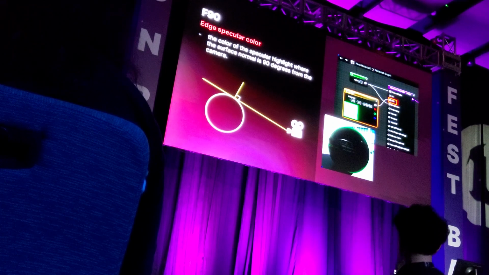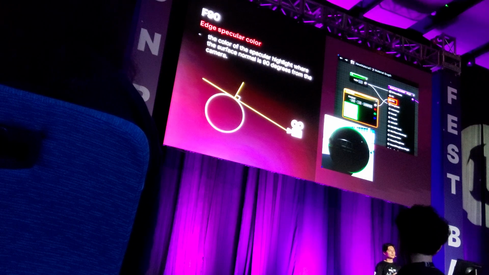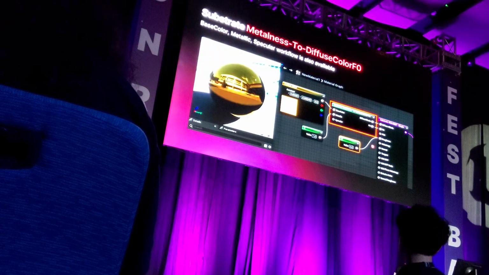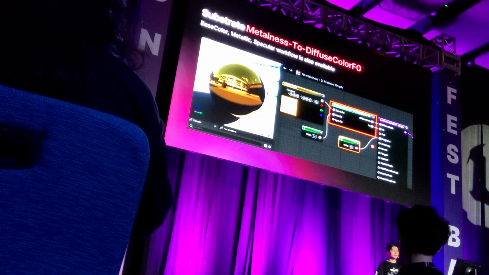So basically, it defines the edge specular color. In most cases, you'll just leave this at the default value of 1, unless you're going for something a bit more unique or stylized, or certain special materials. If you are used to the old workflow, this F0 and F90 might be a little bit confusing at first, but don't worry too much about it.